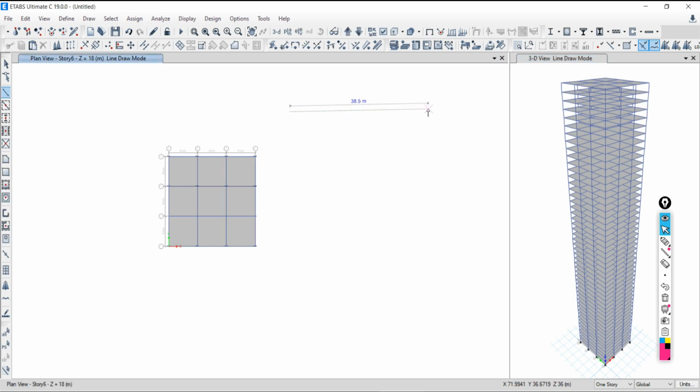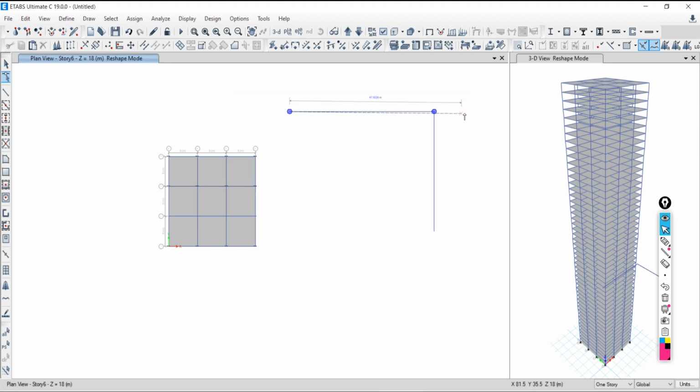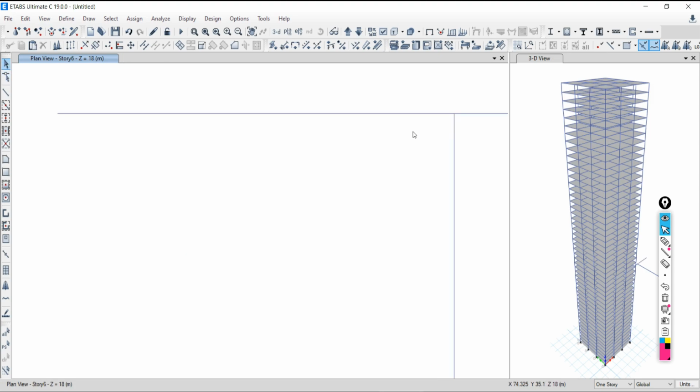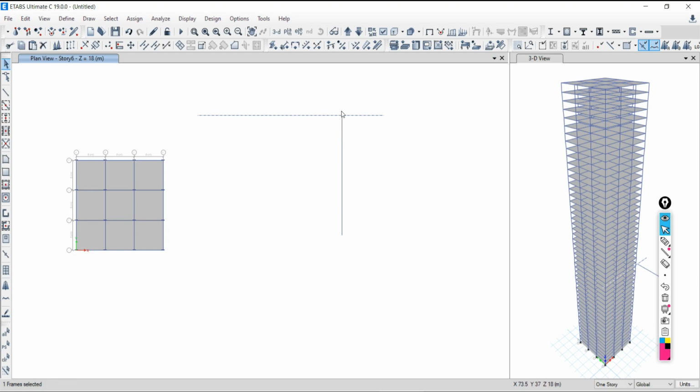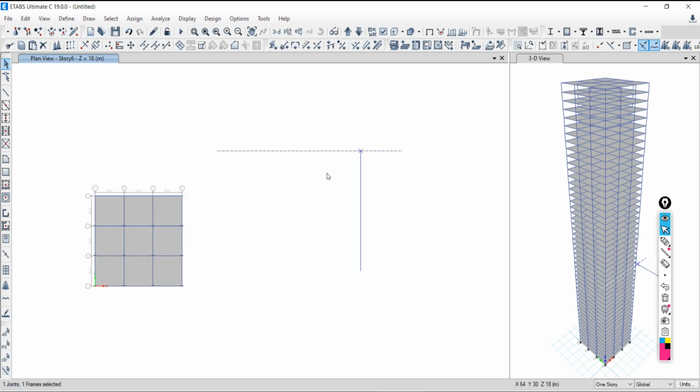Is it visible to all of you? Yes, sir. Wait for a minute. Okay. Now I want to divide this beam. This is one beam. I want to divide this beam about this point. So how to divide this beam?